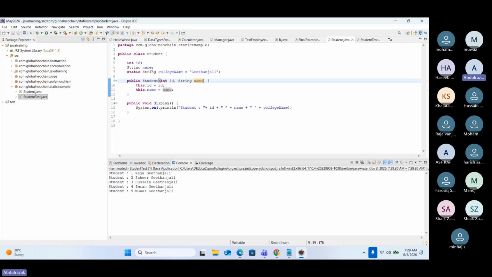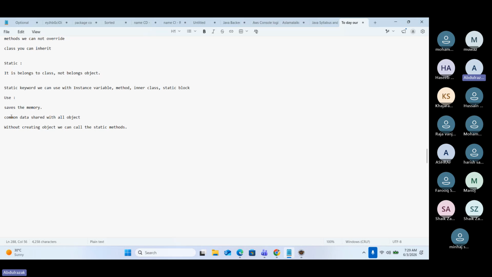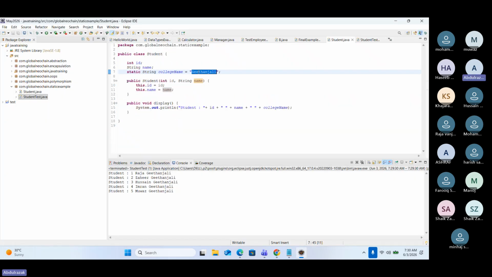So if we have any common data, we can share it with all objects. One time only I defined it here, and I am sharing it with multiple objects. That is what I mentioned here: common data shared with all objects. Here what happened: memory is saved. One time only it is allocated some memory, then it is reused for all objects.